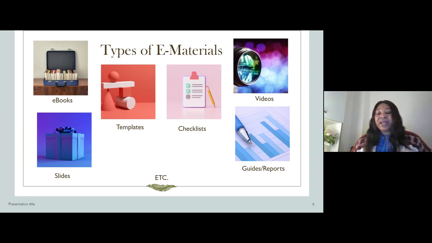Then you have slides. I love to create slides. I use slides for different things. I can use slides to train. I write my proposals in slides. You can do storytelling in slides. You can even put in videos in slides. So there are different things you can do with slides.